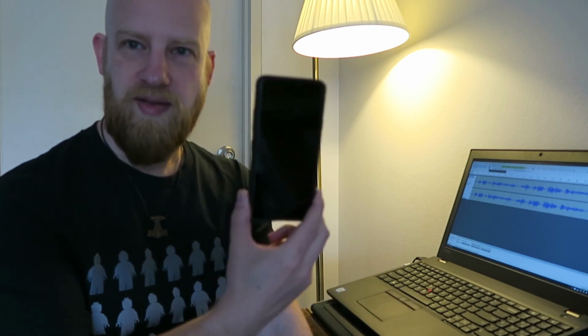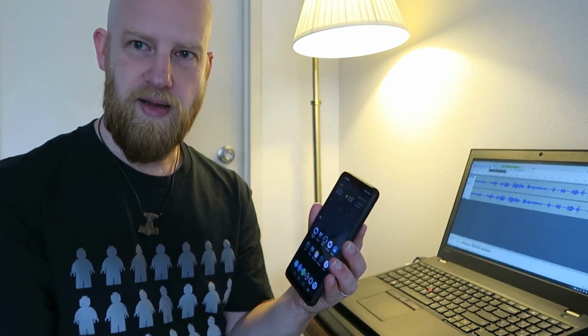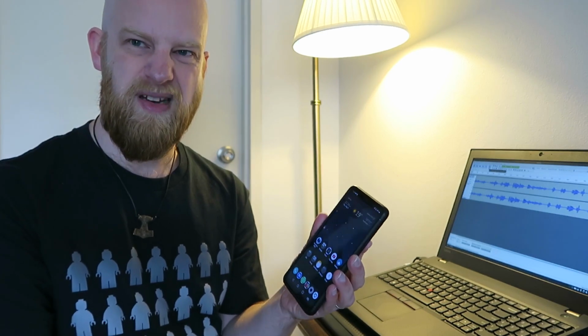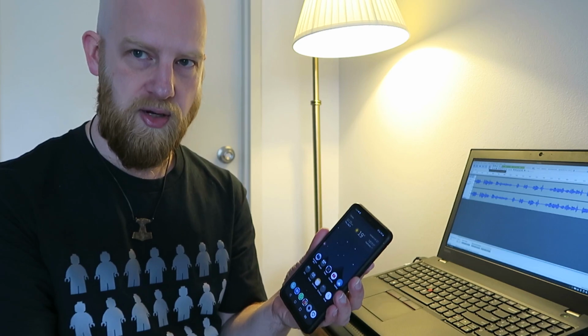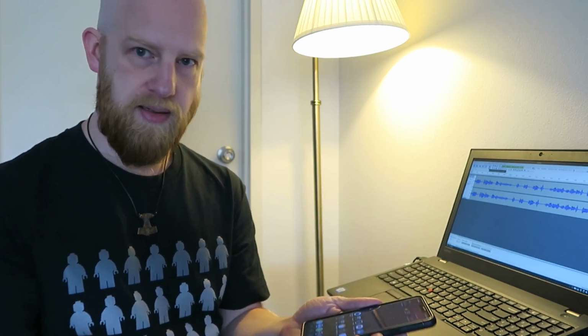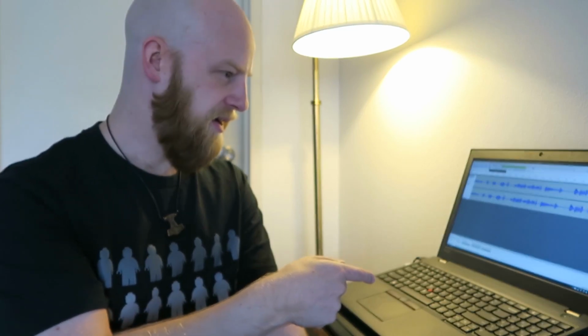So this here, that's my phone. This is an LG G7. This is the device that I'm playing on every day. And this is the device that I'm actually also recording on. And in the background here, that's my laptop. It's a Lenovo T560, dual core i5 and 8 gigs of RAM. It's nothing special, but it's good enough for doing these kind of things.